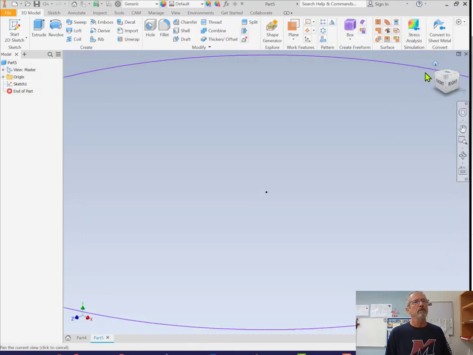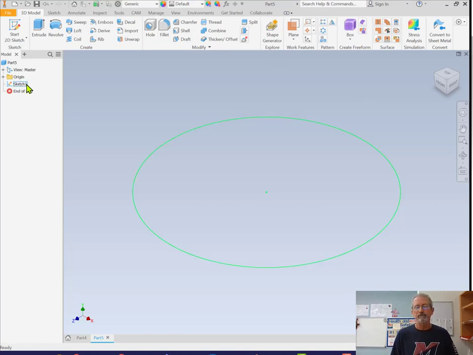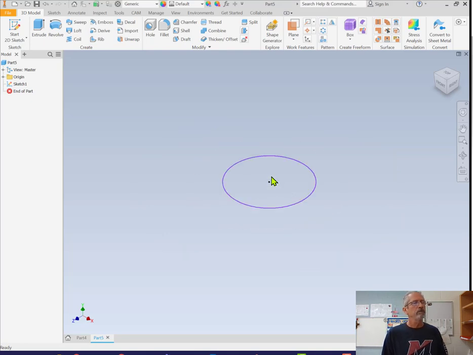Now remember, I've told you with our other projects, never to leave an unconsumed sketch. So we have an unconsumed sketch here. Guess what? I'm going to leave it as an unconsumed sketch. I'm not going to do anything with it yet. I am going to consume it later though. All right, so what I'm going to do is zoom out here.